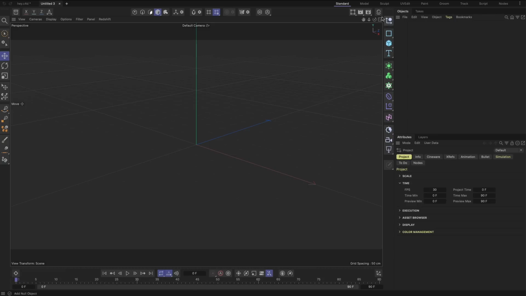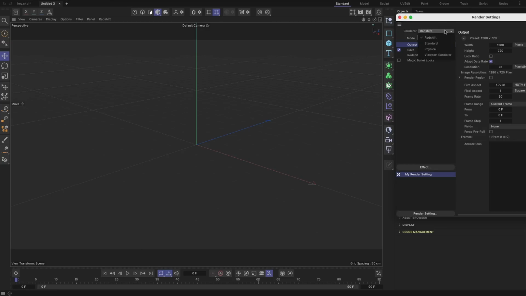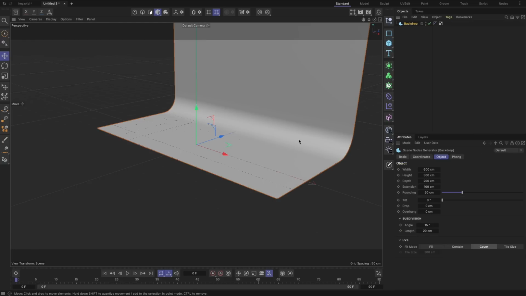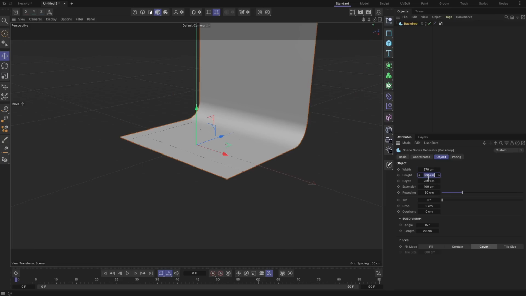And I'm going to change the renderer because I have the Redshift. So this will be made with the standard renderer. And I'm going to create a backdrop. So I click and hold here. Click backdrop, we have it like that. I'm going to change some settings. So this could be 370. Then the height could be 60.